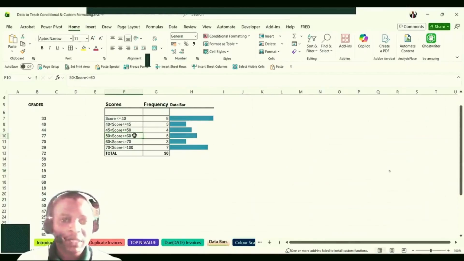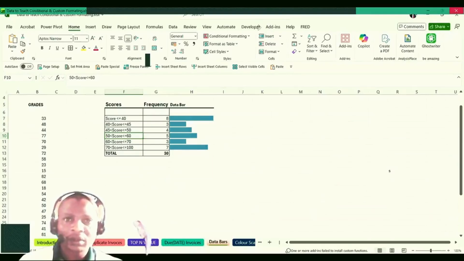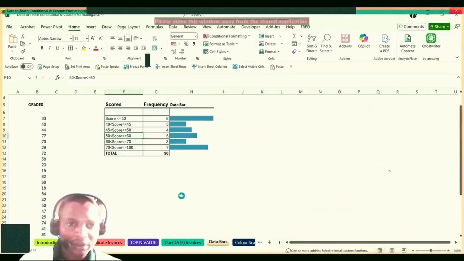So that's how to apply data bars. You can find it useful depending on your own data set. Stop sharing, stop recording. So the next time we are still continuing on this, we move to color scales.